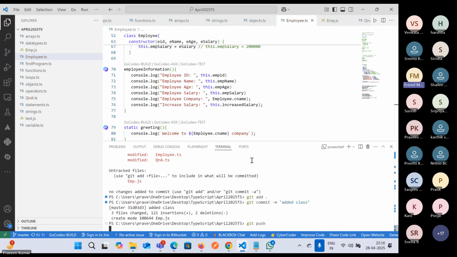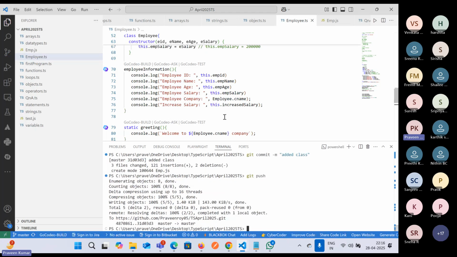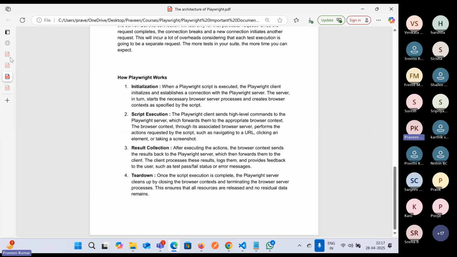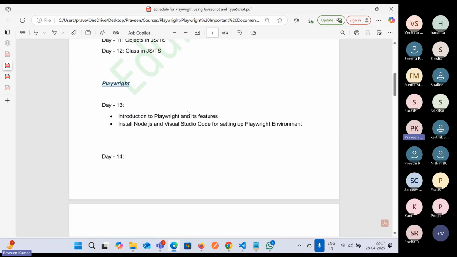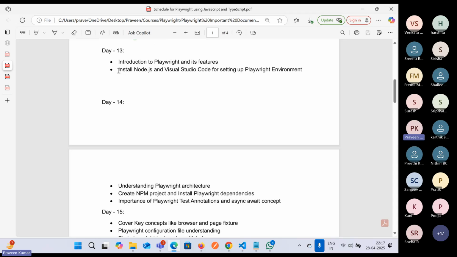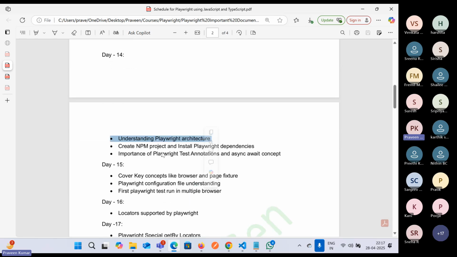Okay. So I've also pushed the code. You can check it out over there. From the next session onwards, we'll be starting with Playwright, where we'll go through first how we set up the Playwright installation, understand the Playwright configurations, and so on. That will be starting in the next session. And then on Wednesday, we'll be covering a few of the core concepts of Playwright.